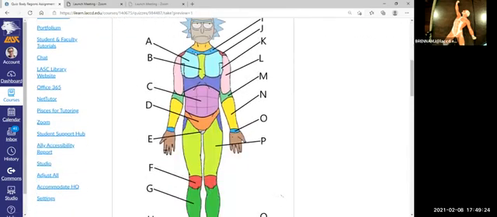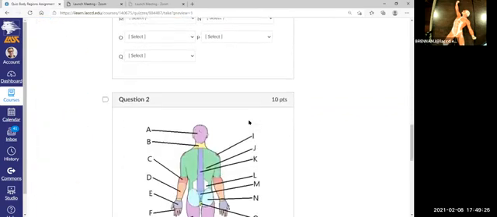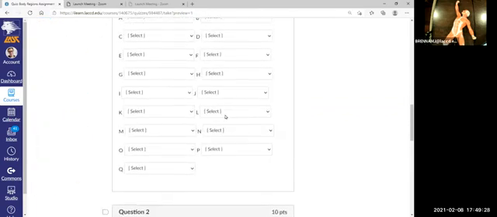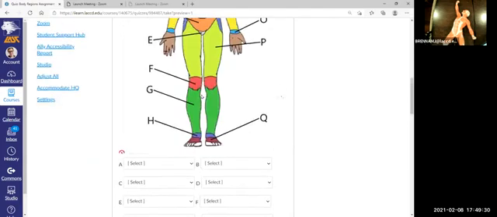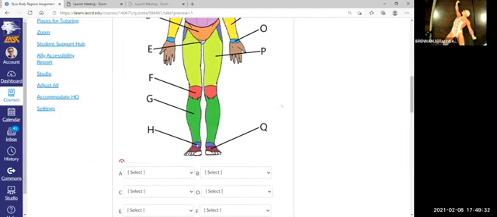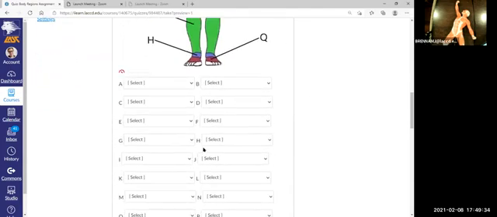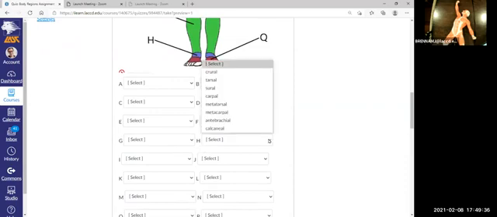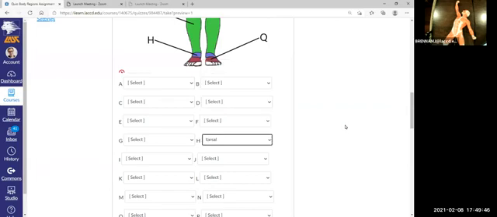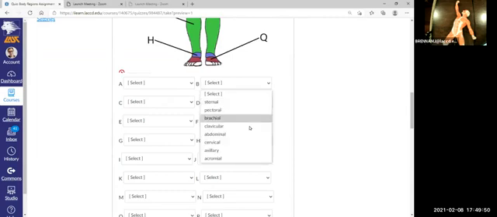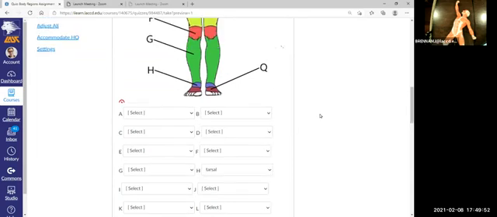So we have body regions here and body regions there. For any one of these, let's look at H. Oh, there we go, H. So what are the possibilities for H? I see crural, tarsal, sural, carpal. How about if we pick tarsal? And you can fill all these out. You have a list of words and terms.